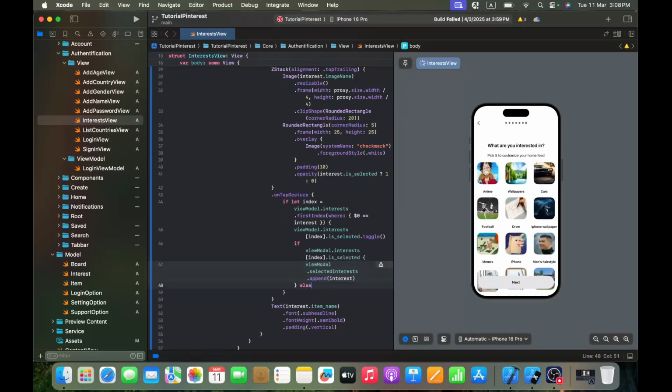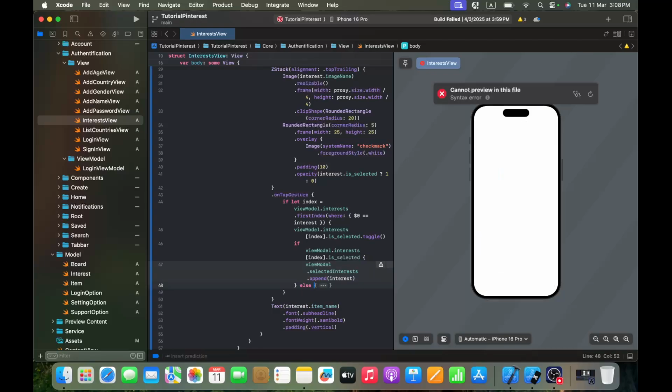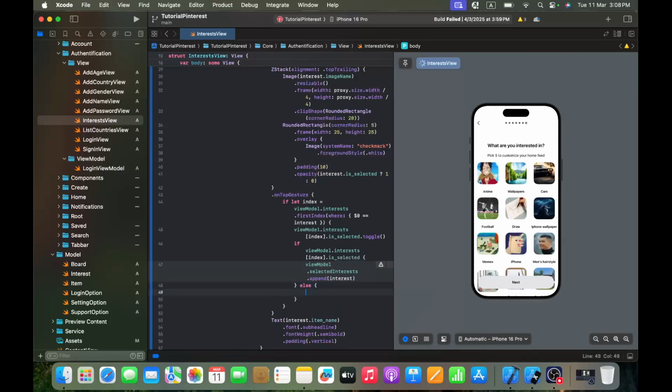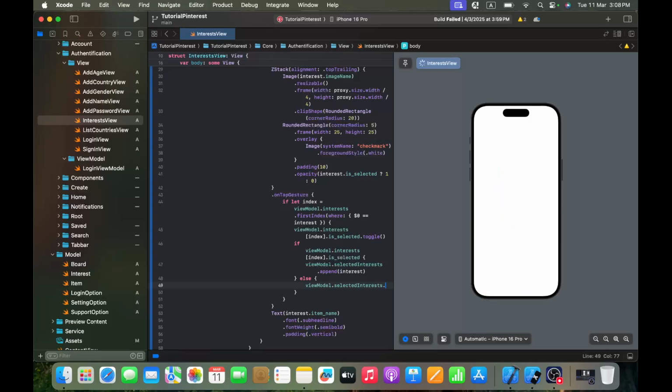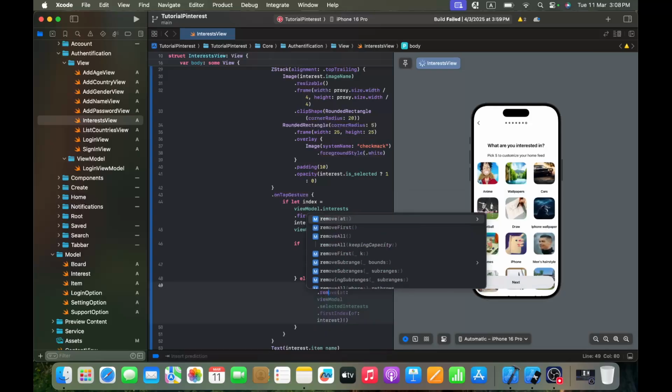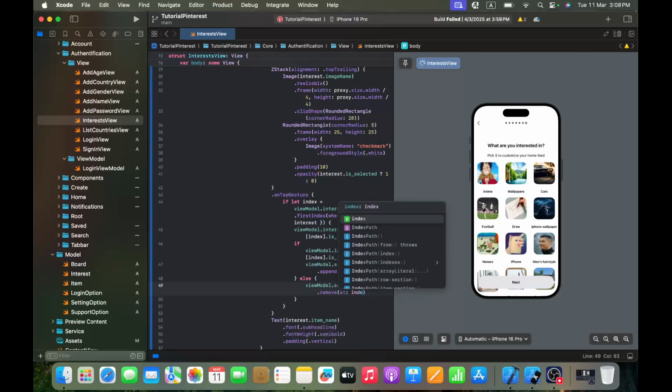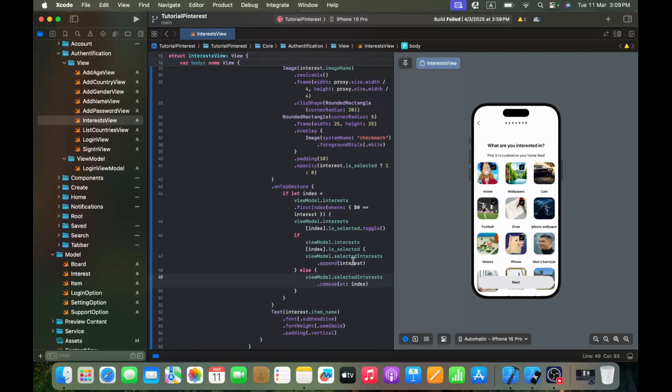Else, in the other case, we need to remove it because it means it became false. So view model dot selected interest dot remove at, and we give it the index. Okay, perfect. So let's wait for it to refresh. So now if I select 5, this should become red. So 1, 2, 3, 4 and 5. Okay, and for some reason it didn't become red, which is a little bit strange.